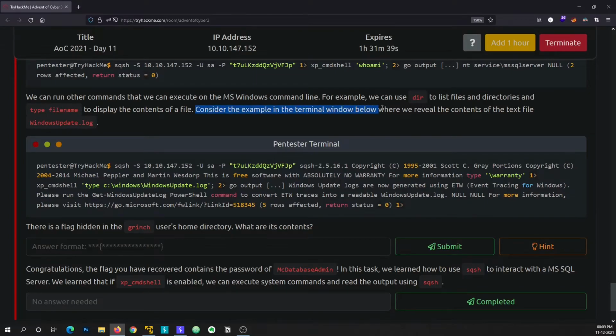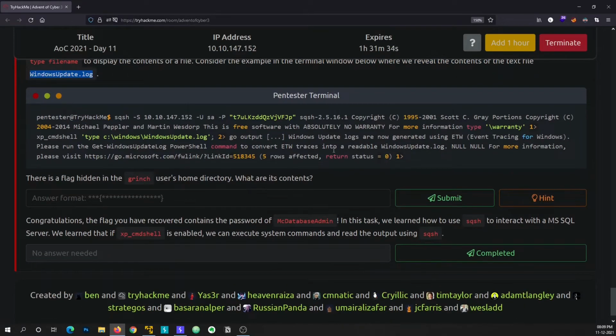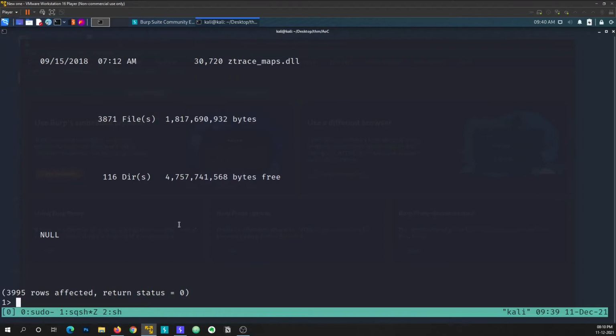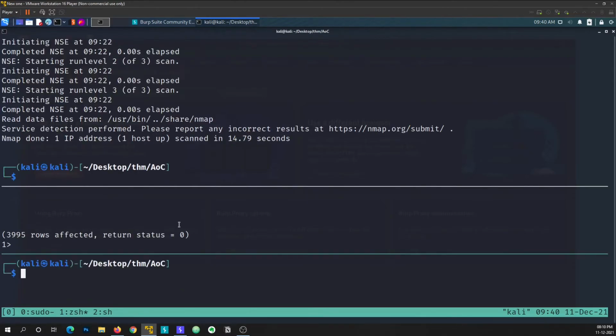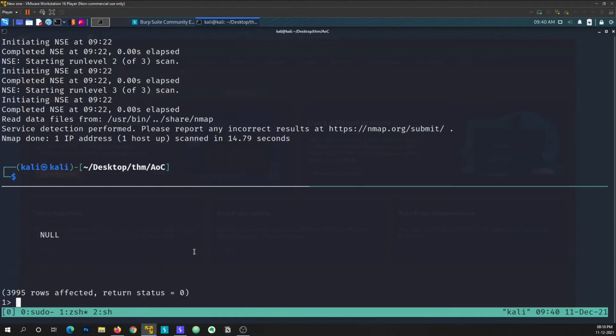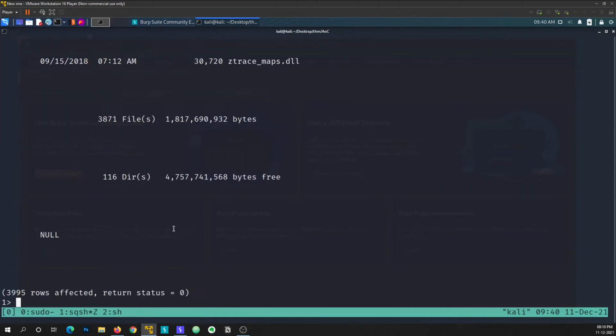So consider this example below where we reveal the contents of this text file, and this output. Next task, it says there's a flag hidden in the Grinch user home directory. What are its contents? So now we need to go inside the C local disk, and then in the users folder you have the Grinch, just like in Kali Linux you have the home folder, and inside the home folder you have specific user folders, just like I have the Kali folder here. In the same way, in Windows we have C:\Users and then the username.